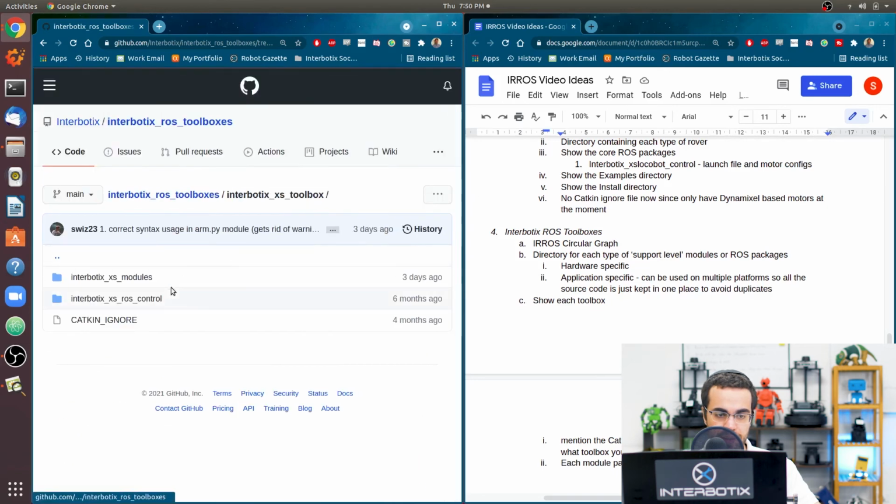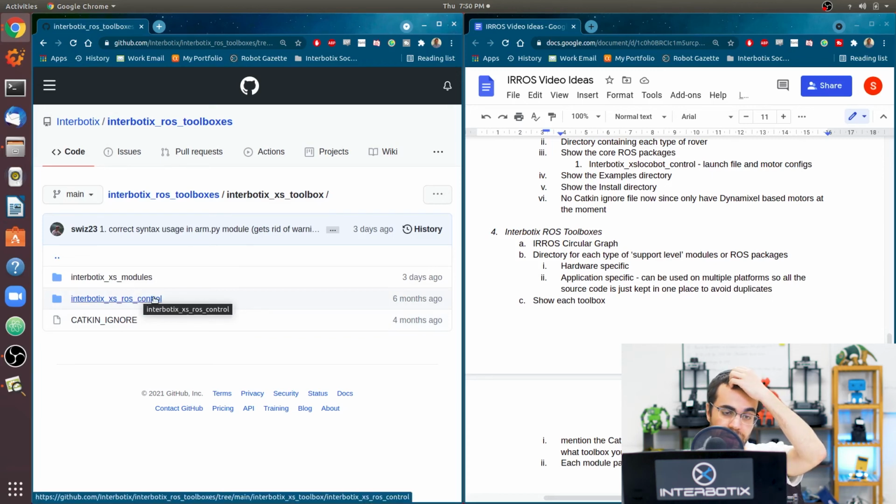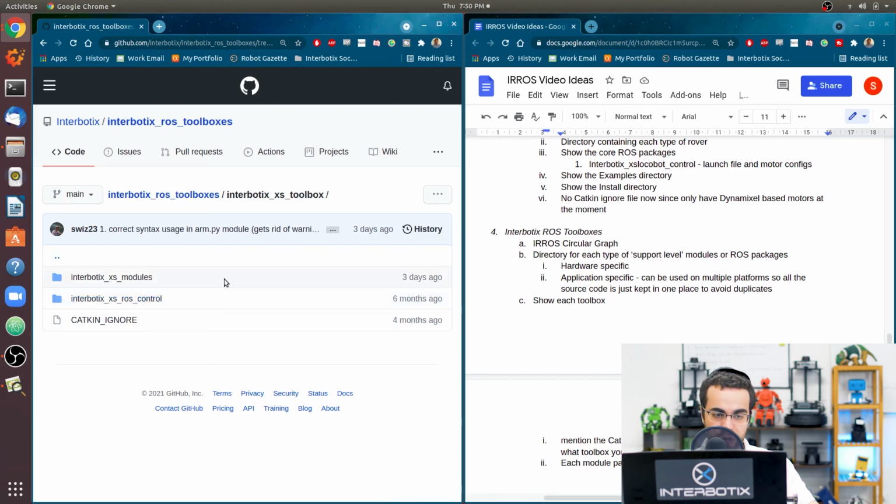And we have the Interbotix XS ROS control package. It contains the source code to accept a trajectory from MoveIt, and then interface with the Interbotix XS SDK ROS package to control a Dynamixel ARM. And since this can be used again for a rover platform with a Dynamixel ARM, or for a standalone ARM, we have the code in only one place to avoid duplicates.